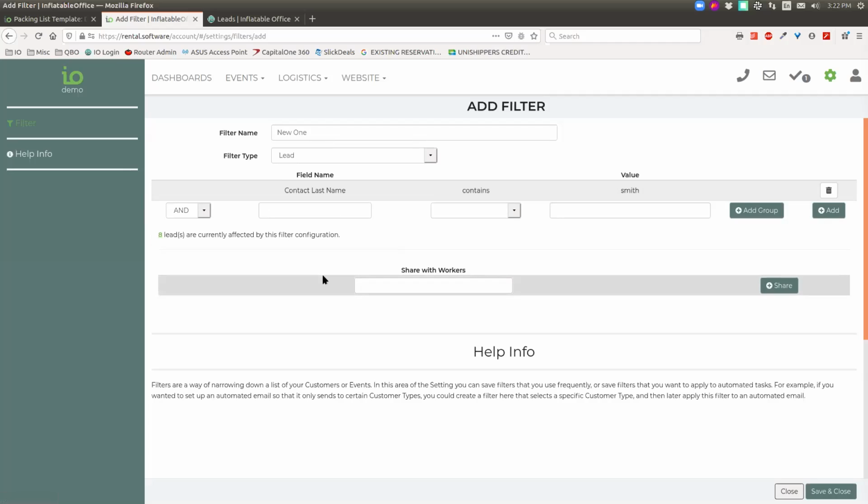If we're going to apply this filter and have it do things automatically, then we need to make sure that we set it up properly. Otherwise, the wrong people are going to get the wrong emails and the wrong texts, and then we'll have calls from customers that are confused, right? So we don't want to do that.